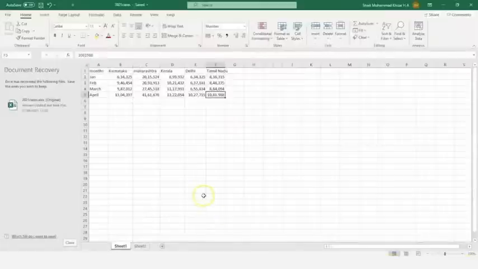This is the Excel file which I have created. It has the number of cases in these 5 states in the year 2021, in the months of January, February, March and April. All this record I have taken from a website called prsindia.org.